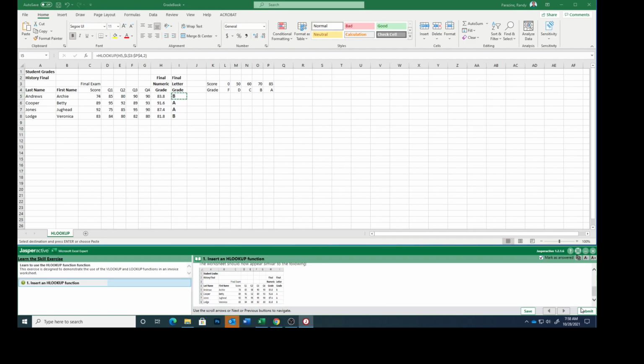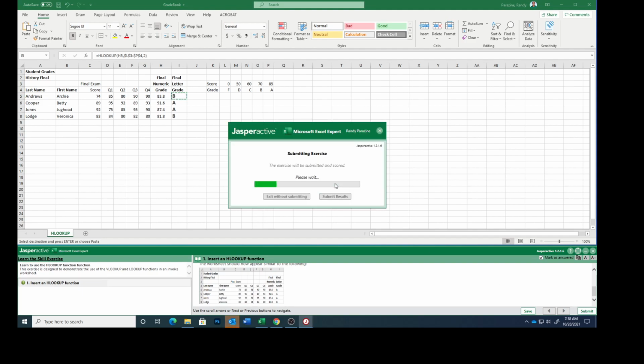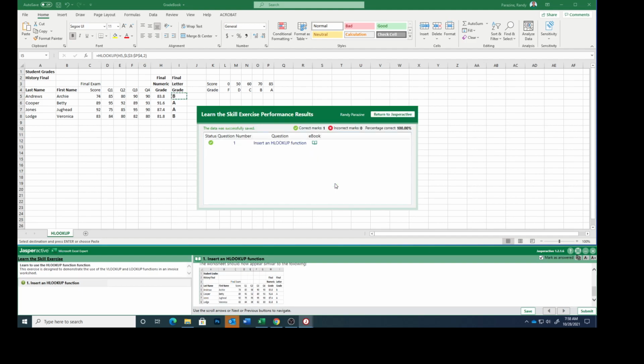So let's mark that as answered. Submit results. There you go. This completes using the HLOOKUP function.